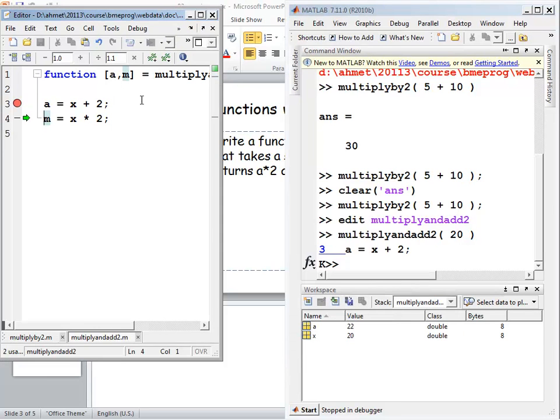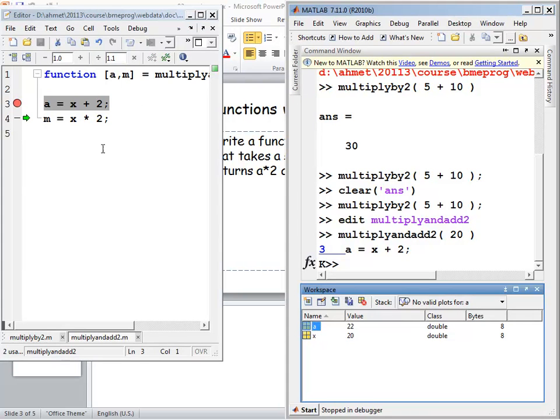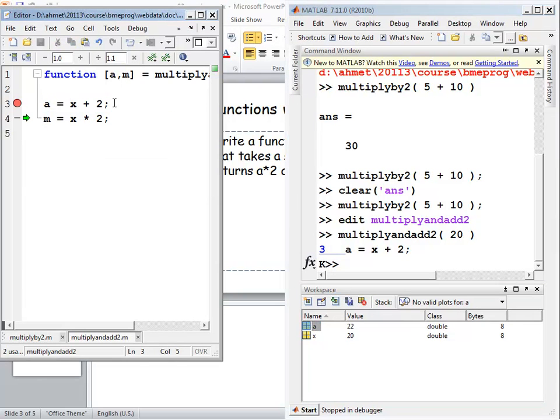So it executed A equals x plus 2. It created a new variable named A and placed x plus 2 in it. So A now contains 22. You can watch the progress of the boxes in the workspace.